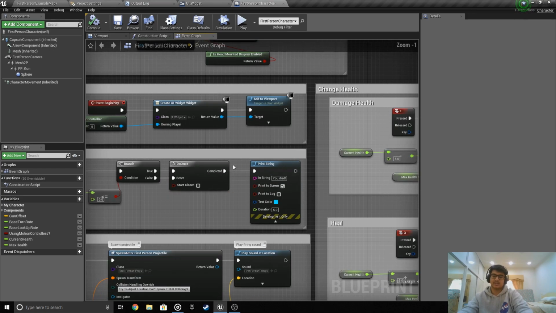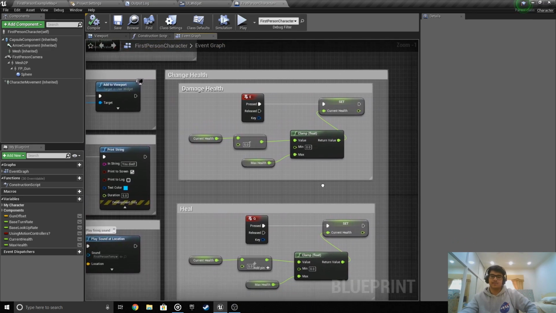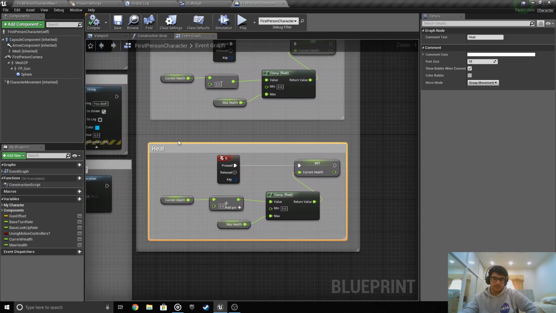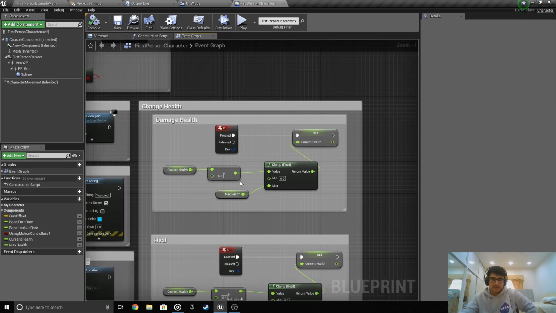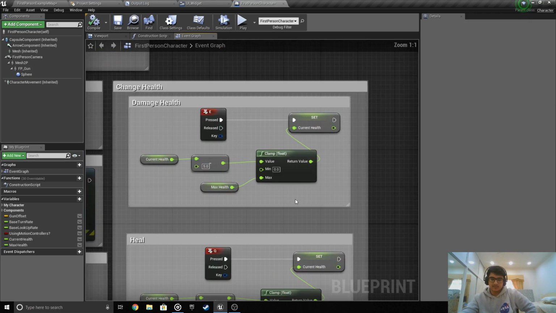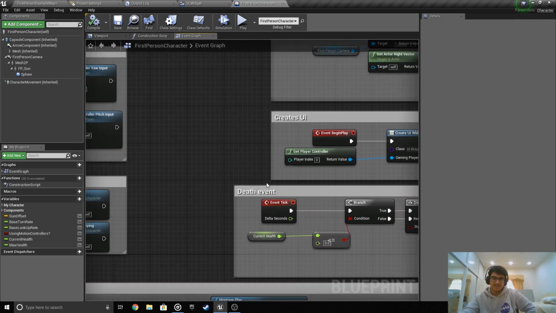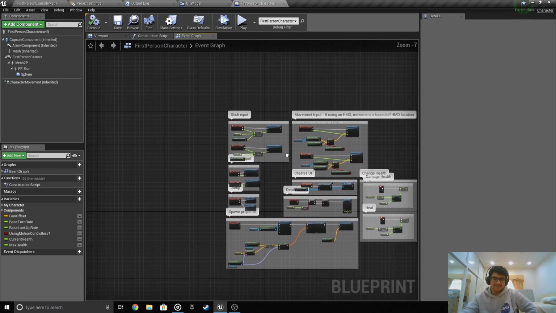I just put the print string to show you what's correct and what's wrong. Here we just did it, just a second ago. Q to heal and E to damage yourself. This is basically suicide. Here, that's all.